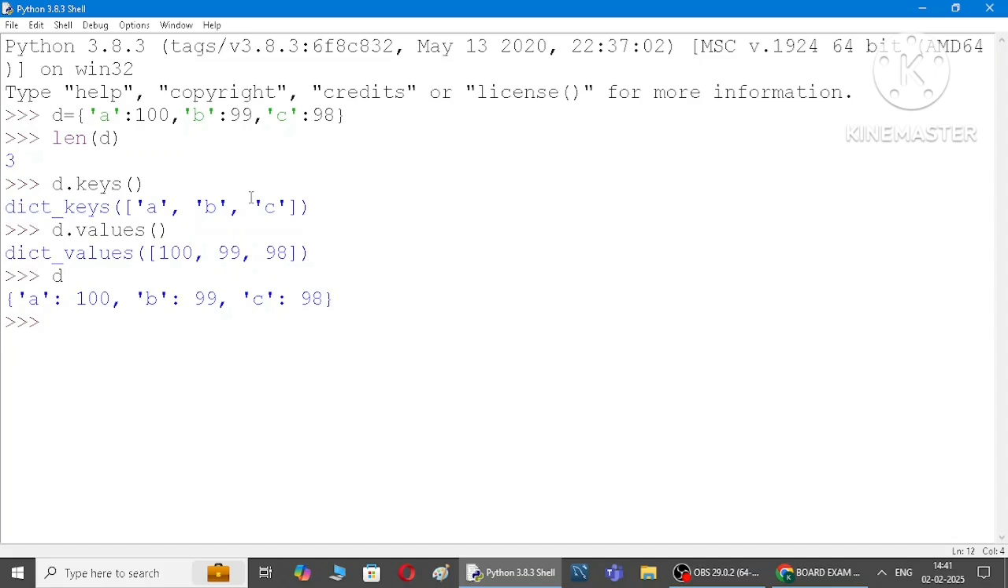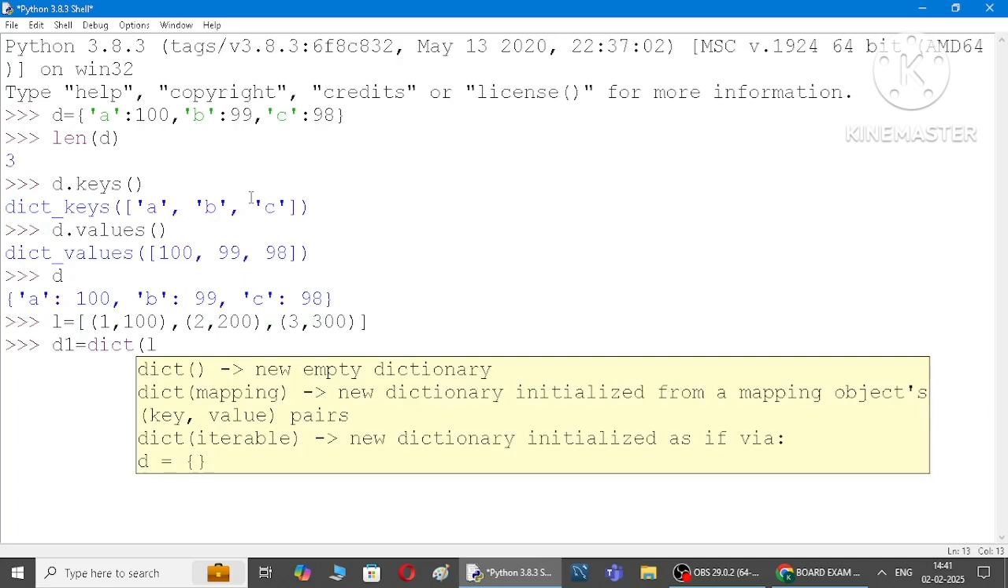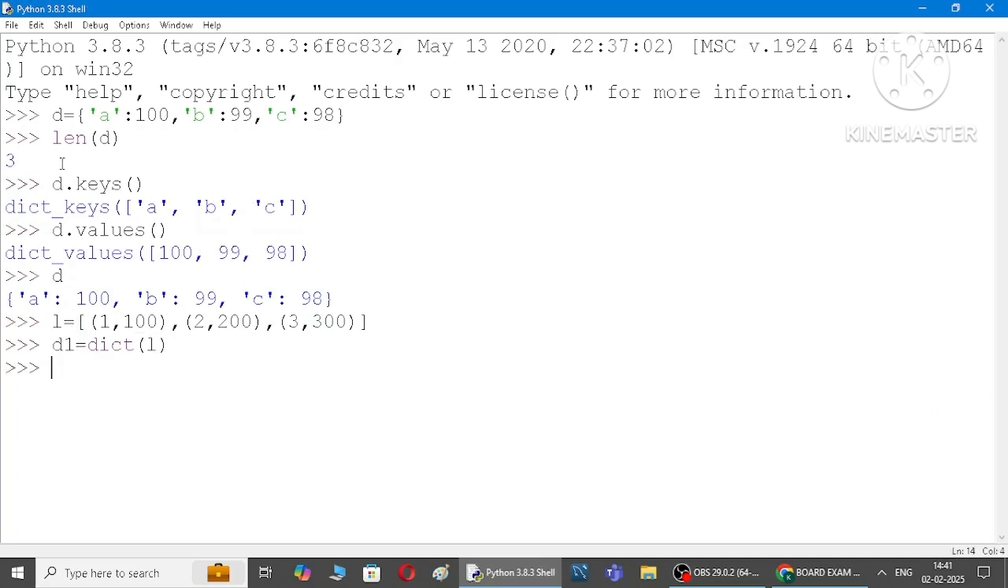Now, this dict method, as I told you, is used to convert sets of tuples to a dictionary or sets of lists to a dictionary. How will this work? I will show you. Suppose there is a list where you have pairs of values like this, 2, 200, 3, 300, like this, right? Now, D1 is equal to dict of L. So, what do you think will happen?